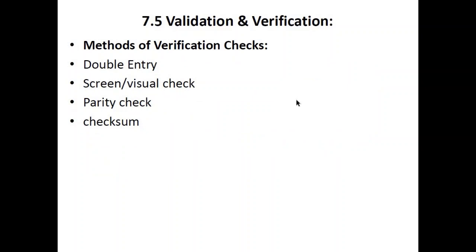There are 4 methods of verification: double entry, visual check or screen check, parity check, and checksum. The last 2 you can use as examples, but they are not explicitly a part of your section number 7 anymore. They are rather permanently moved to section number 2, methods of error detection. But if by any chance the examiner gives you a question, you should know these 2 also come under verification checks.